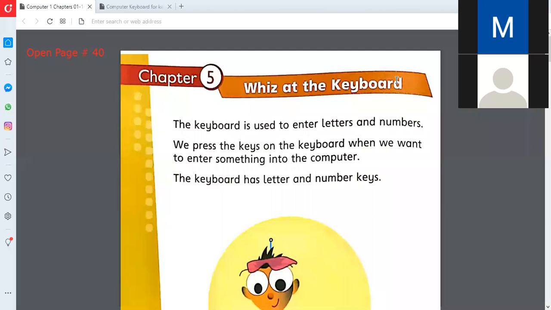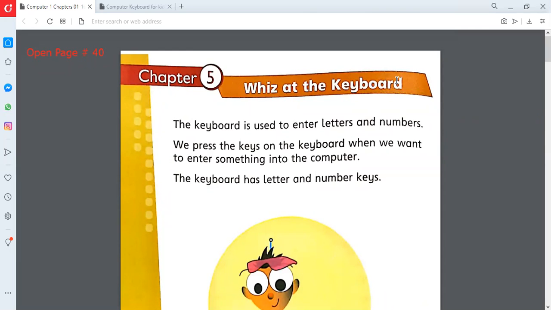So, in this class, we will start our chapter number 5 on page number 40. First, we will see what a keyboard does. As one student said, the keyboard is used for games. Yes, you can play games with the keyboard, but you can do many other things also. What are those things?